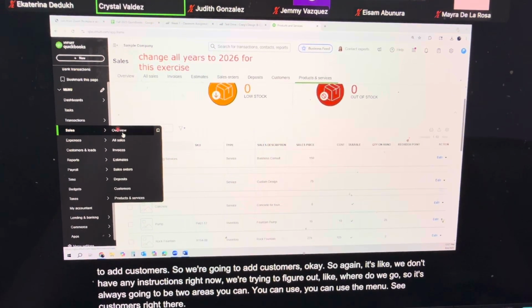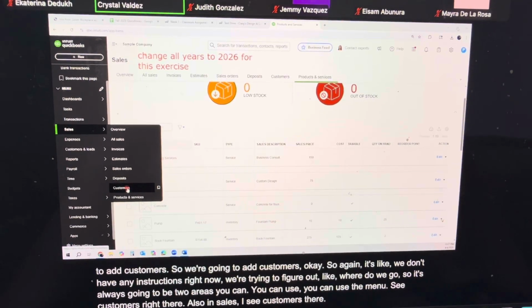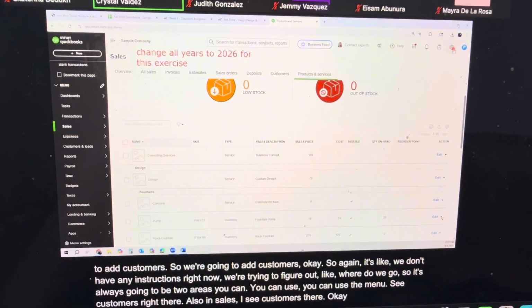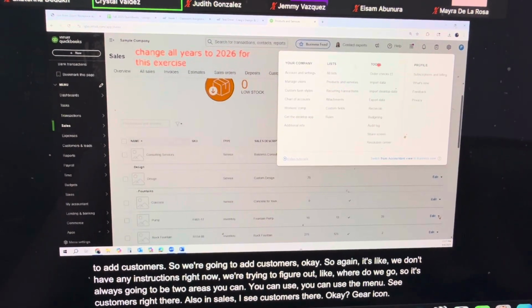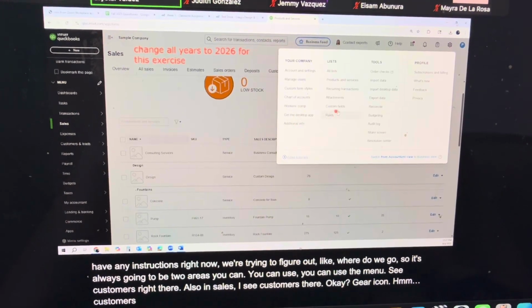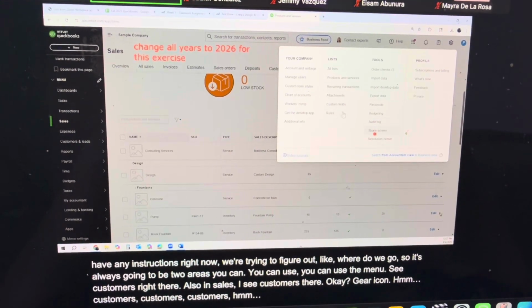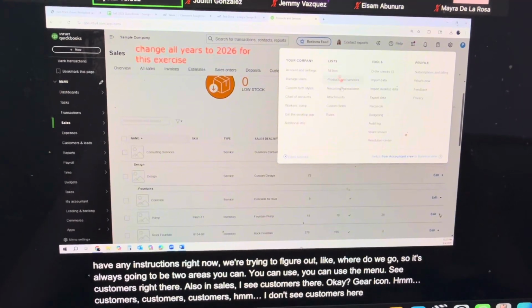Also in sales, I see customers there. Okay, gear icon. Customers. I don't see customers here. So maybe that's not the place I want to go.